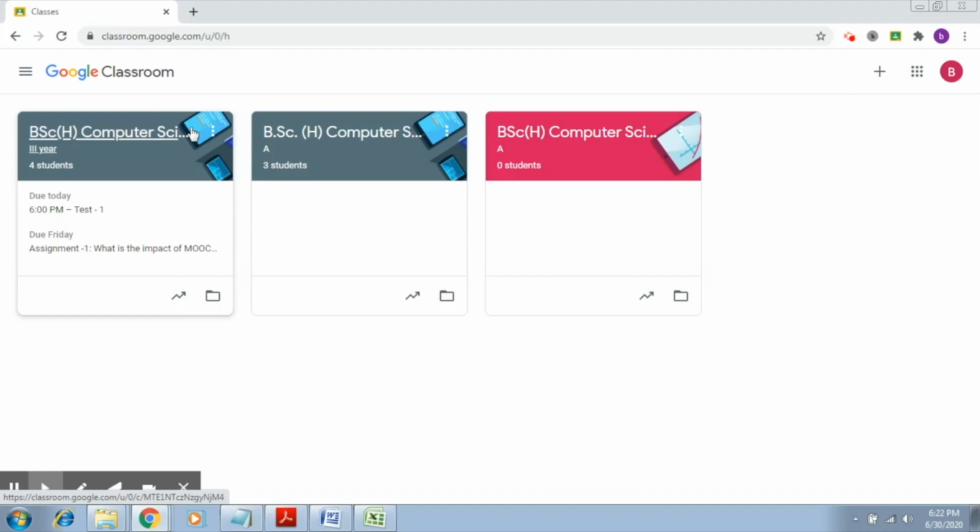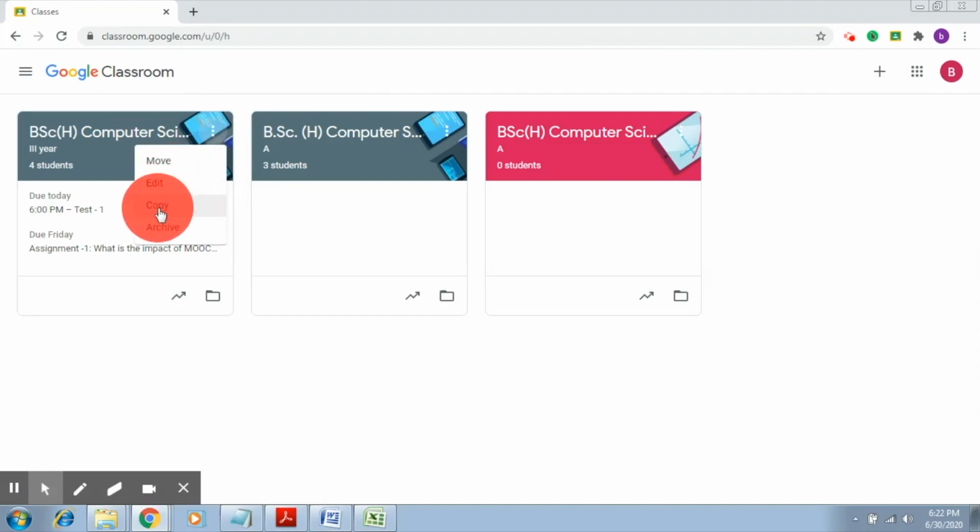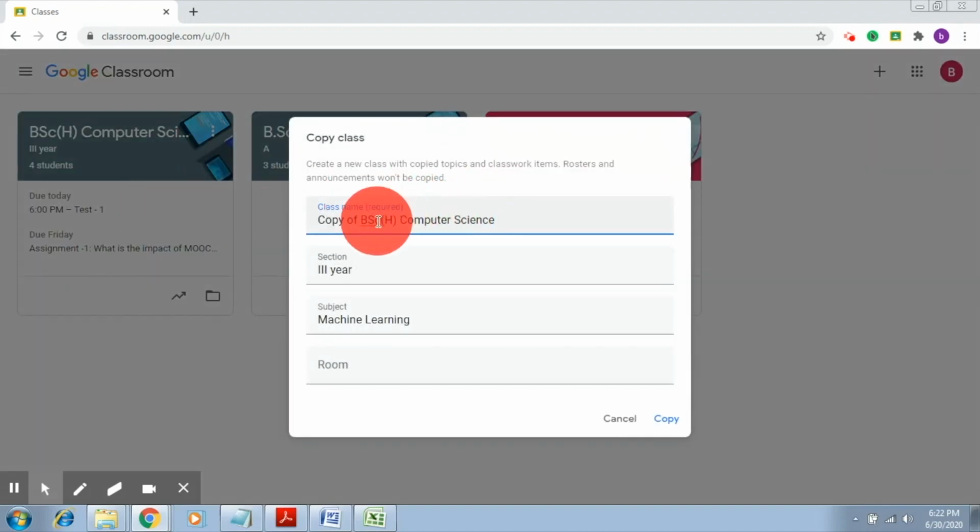For this, what we just have to do is you have to click on this particular icon here. So you click this, and here you have this option of copy. So when you click on copy, it asks you for the name, so you can provide any relevant name here. So maybe this can be BSc honors computer science, and now it is the 21-22 batch, or anything that you feel is relevant, an appropriate section, subject, and then you click on copy. Now as it says, it will create a new class copying all the topics and the classwork items, but the rosters, that means the batch, the students, and the announcements won't be copied.